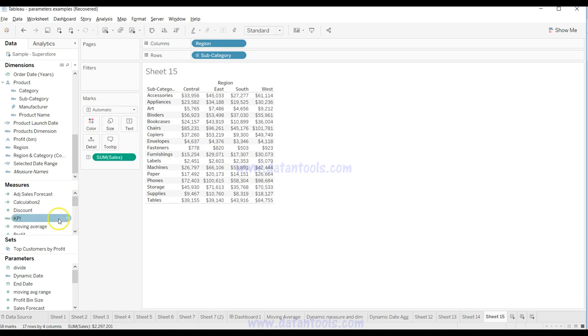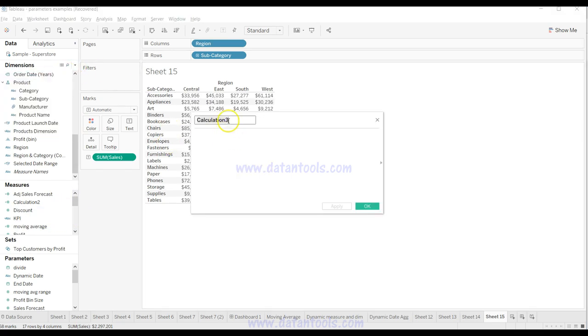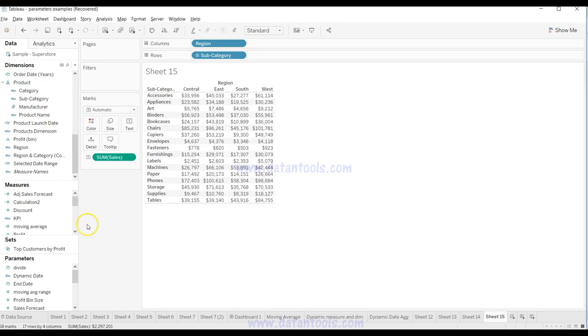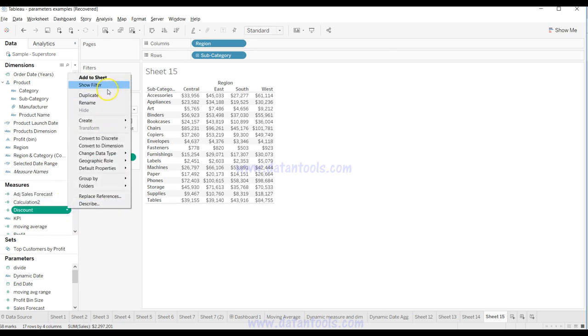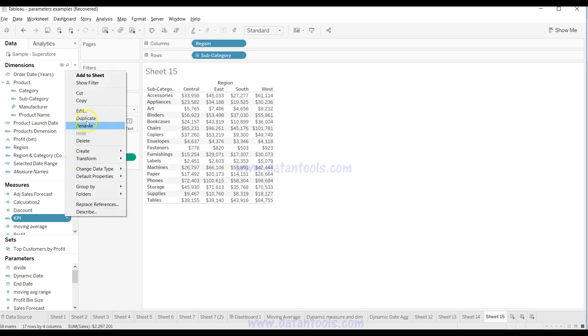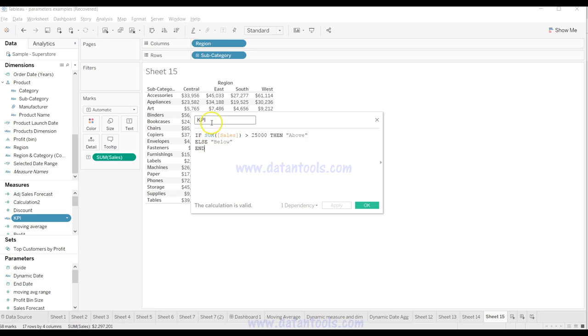So what I have done is created a calculated field, which you can create from here by clicking on create calculated field. It will show you the field name and the expression that I have given. If I click on edit, KPI is the name I have given, and it's saying that if sum of sales is greater than 25,000, now this value can be anything you like. It can be even 1 million if that is what you want.